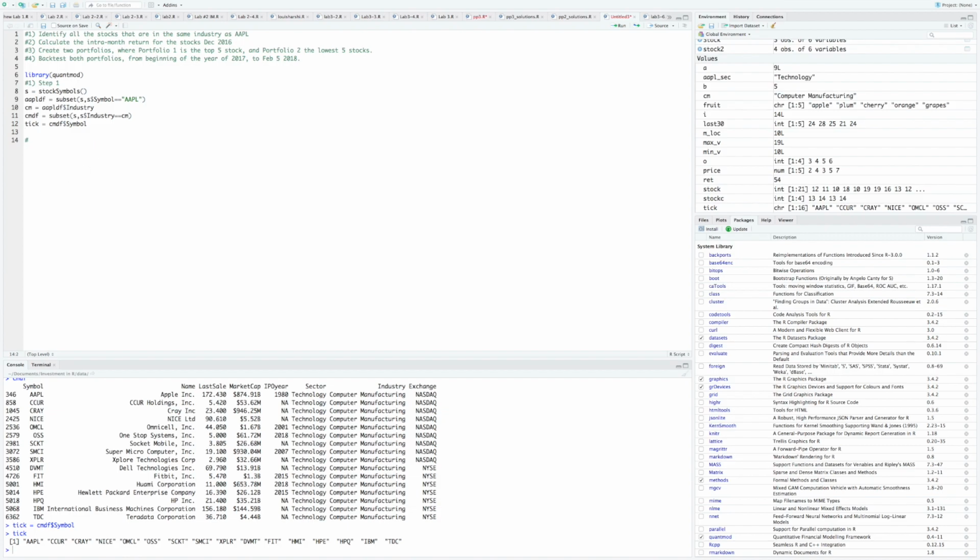Now, step 2. I want to calculate the intra-month return for stocks for December 2016. And then in step 3, I want to create 2 portfolios, portfolio 1 and 2. And in 4, I want to backtest. Now, I'm going to cheat here a little bit. What I'm going to do is step 2 and 4 at the same time.